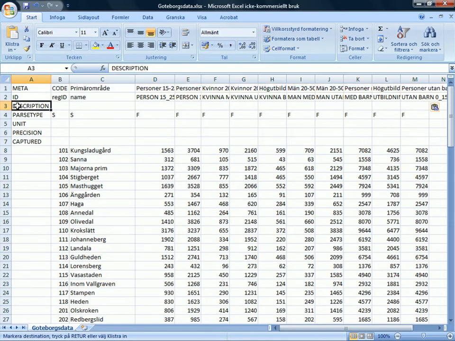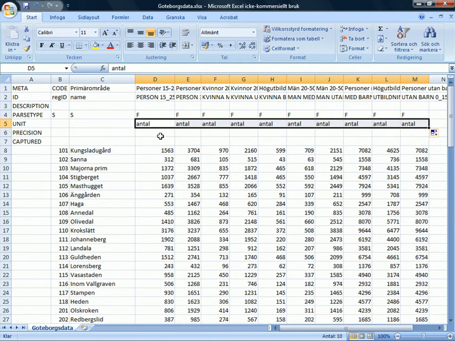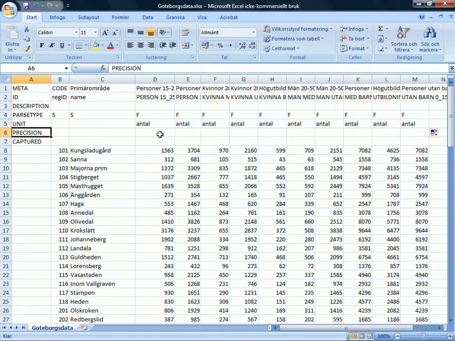The description field, here you can write a longer description of the indicator. The unit is used for putting in percent, for example, or inhabitants, or whatever. We want to have number here, and in Swedish that's called antal, and that's the unit that we are using for all ours here. Precision. Here you can write the number of decimals you want to use. So you write the number of decimals over each of these ones. Could be 1, could be 0, or whatever you want.